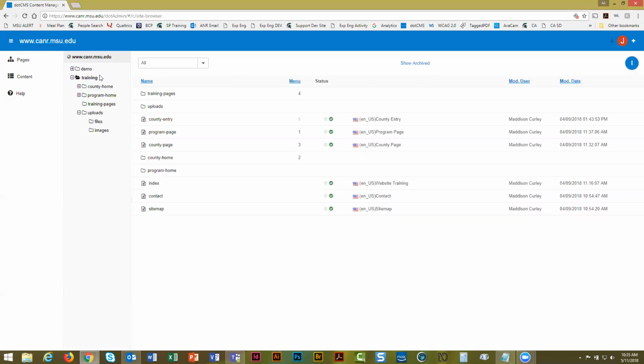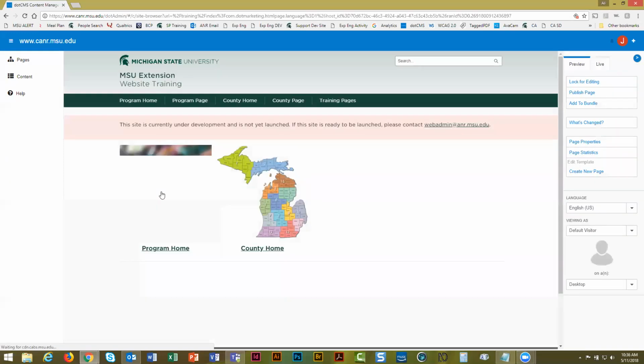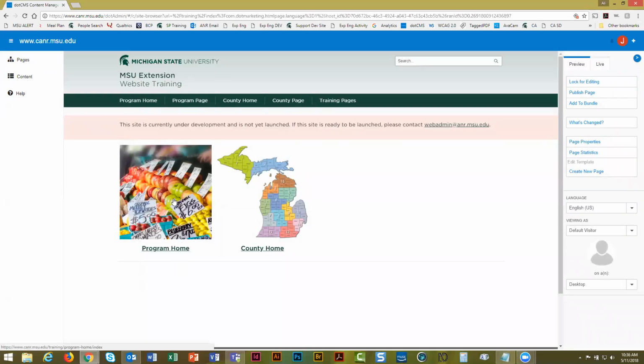You can see that there are some different things in there. When I select that training site and I go over to this main area, I'm going to find the index page. And the index page is the home page for your site. So that's going to be something that's important to know. It's just the URL is indexed because that's how it has to be in the system. But if you double click on it, it will take you into the preview screen.